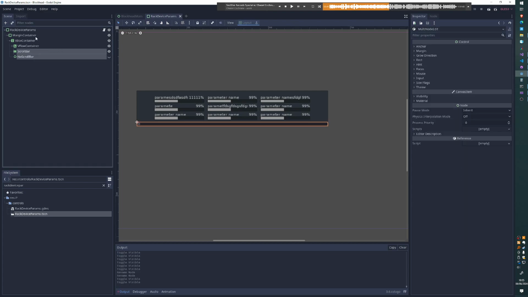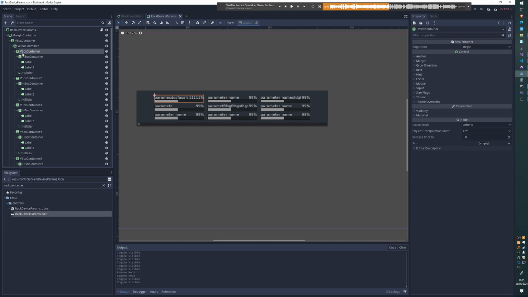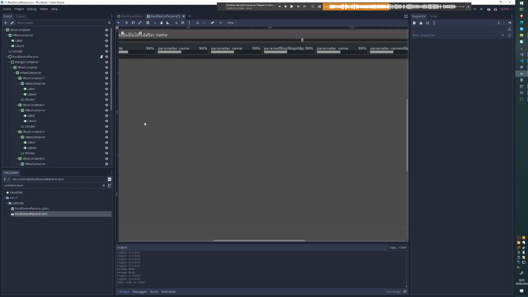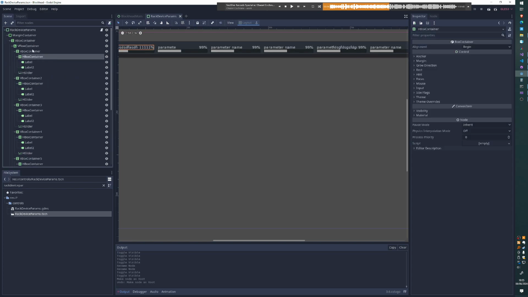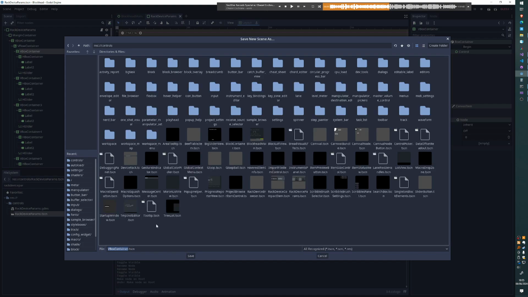Alright, let's get on with it. So I need to make a scene for this thing. Whoops, I did not need to do that. What should I call this? Parameter slider. It's too generic, I think. Rec parameter slider. Parameter slider. Device parameter.